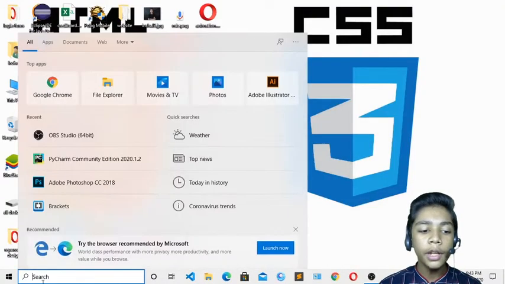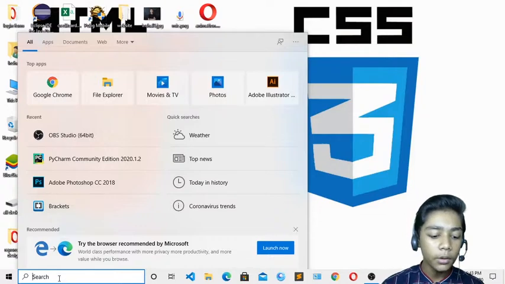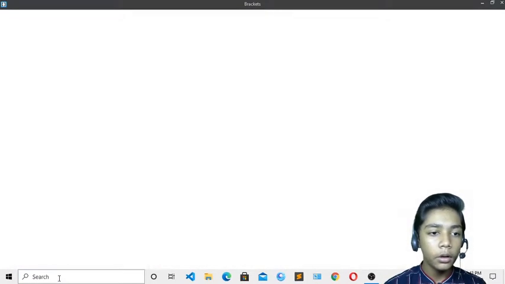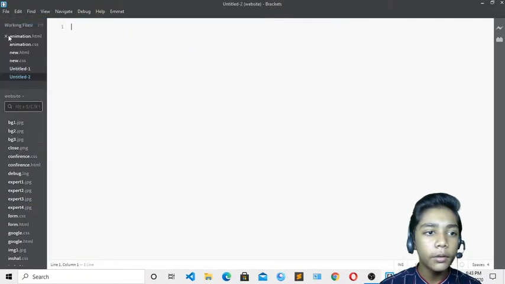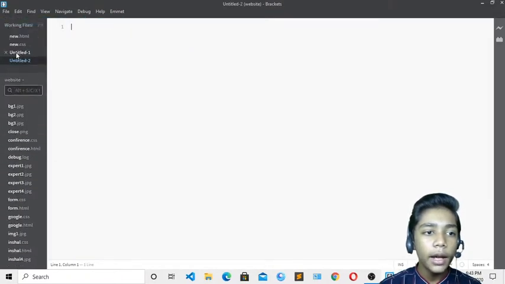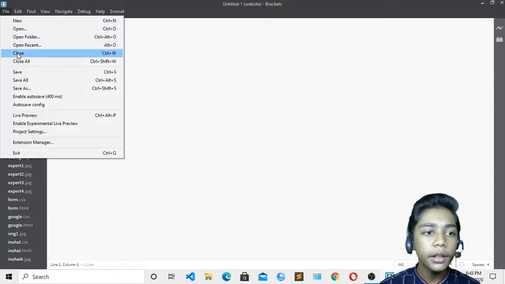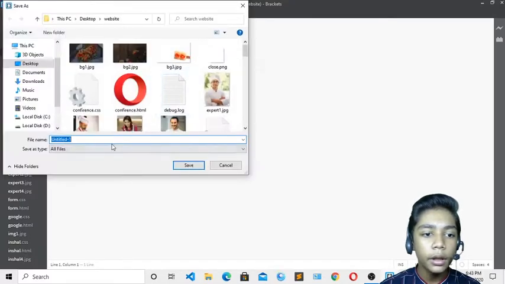So now first of all, we have to open our text editor called Brackets. I will just open that over here. Here you can see that I have just opened my Brackets text editor. I will close this file, and I will create some files and save them.